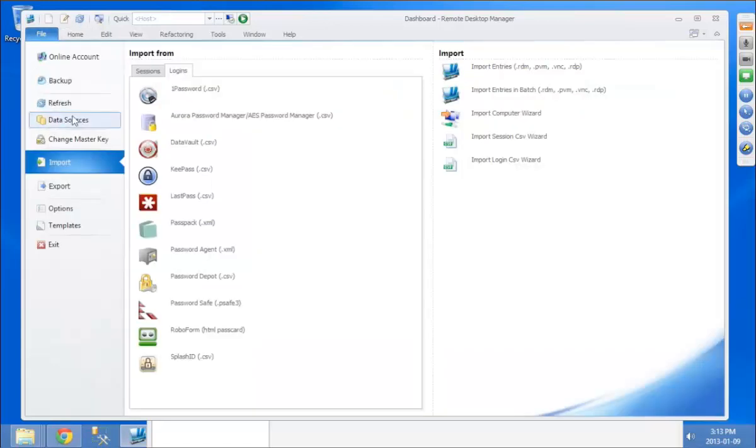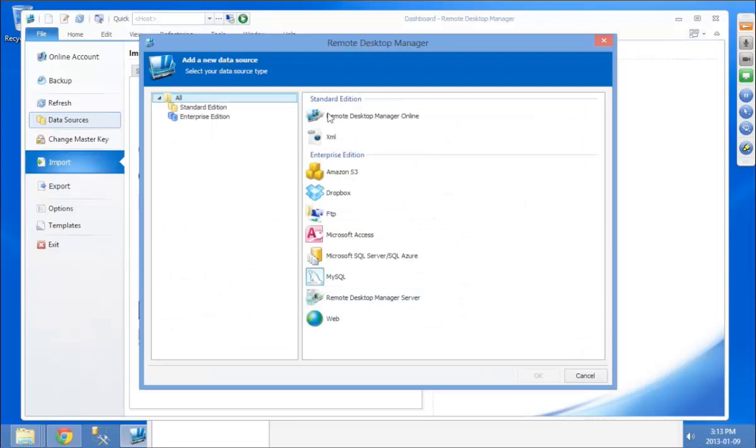So all I need to do is create a new data source. We support a lot of data sources. We have our online vault, if you want to be hosted in the cloud by us, we have that product. You have the XML, which is the default data store. We have Amazon S3 if you want to store it on Amazon. If you want to store it in a Dropbox to have it everywhere you go and you have access, it's also possible. And by the way, you don't need the Dropbox client.